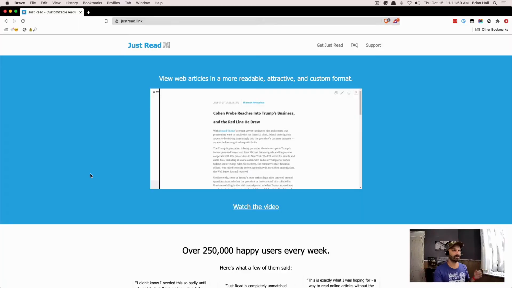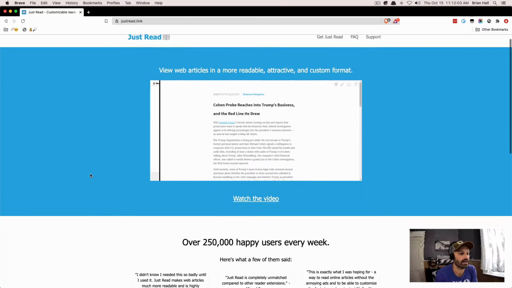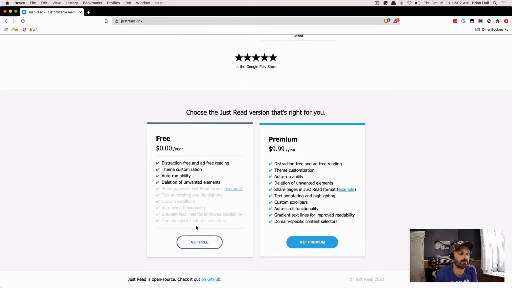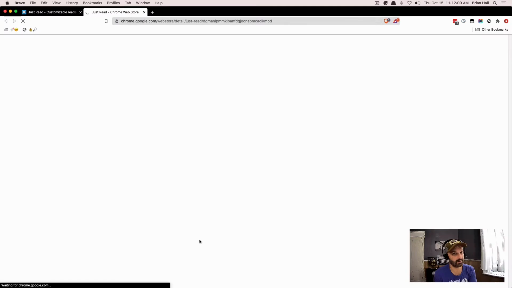Okay, so here we go. I've actually used it before, I've installed it before, but I'm going to go ahead and install it from scratch just to walk through what that's like too. So, free version today. It's a browser extension.